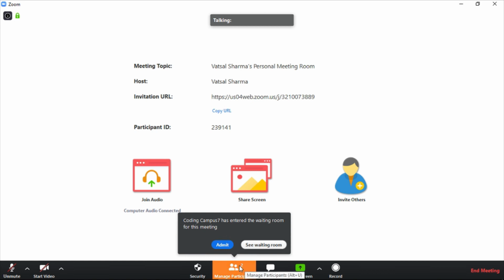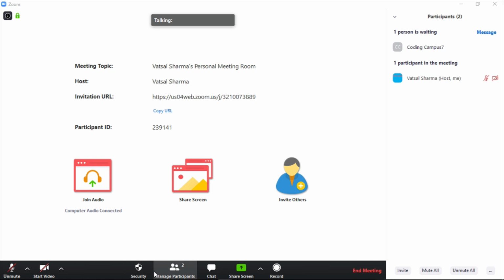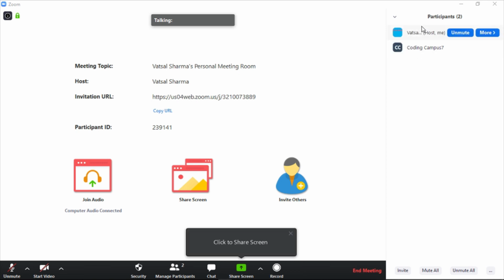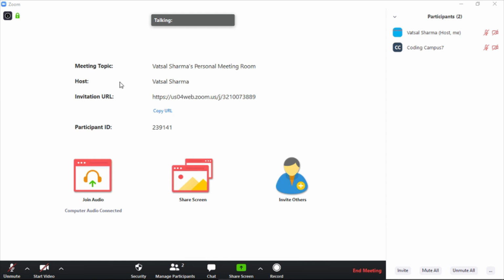So what is happening, if you go on the manage participant, this is the participant in meeting and this is the waiting room. If you want to remove, then the participant would be removed, or you can admit. If I click on admit, then the person would be joining. So here you can see now coding campus is on participants, not in waiting. So now if I will say something from coding campus 7 ID, so it will show the name here. Hello.